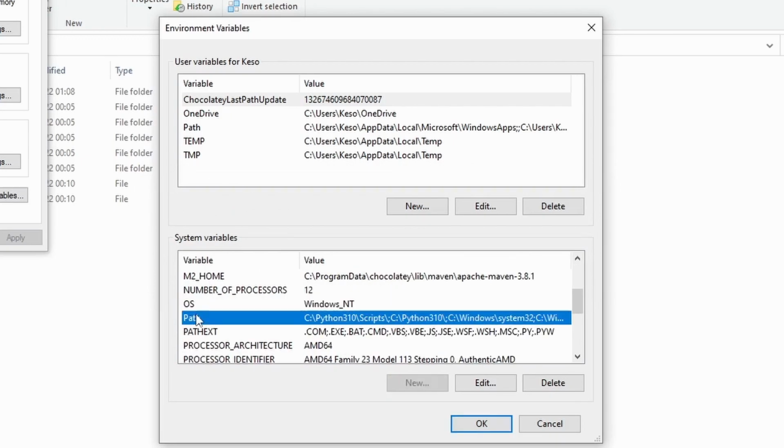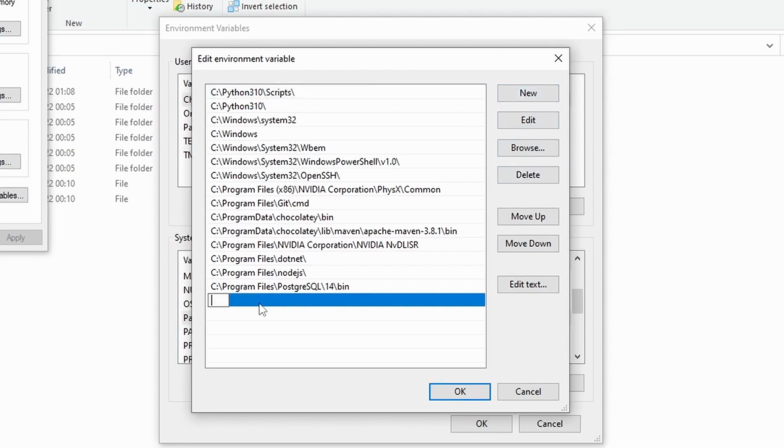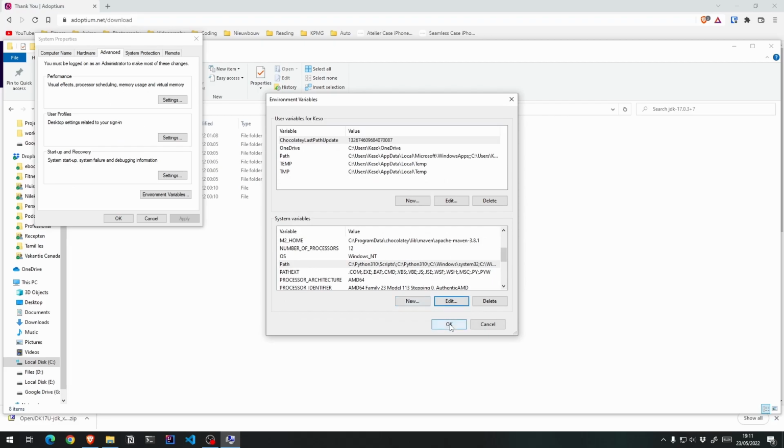Then scroll down and find Path. Click on Edit. Then click on New and type in %JAVA_HOME% in capital letters, then \bin. Save the settings.